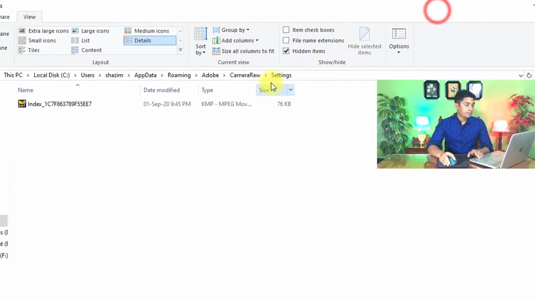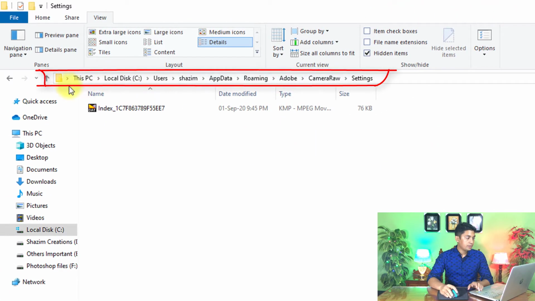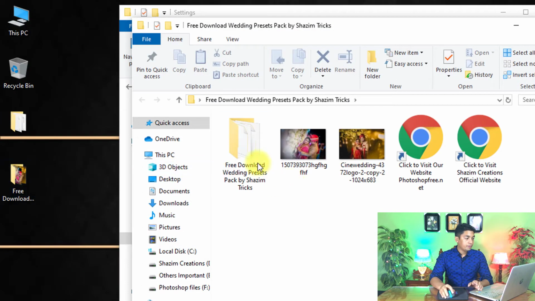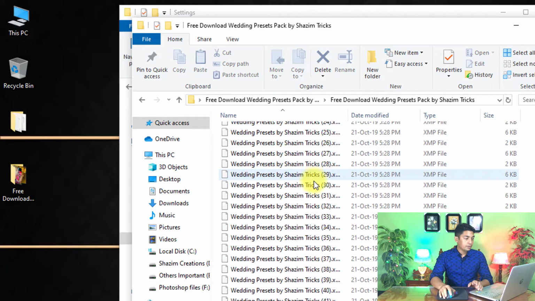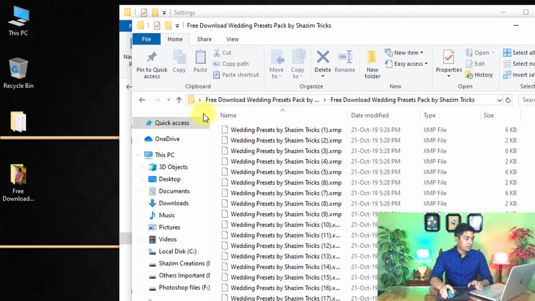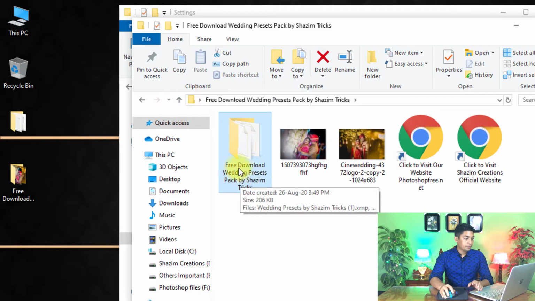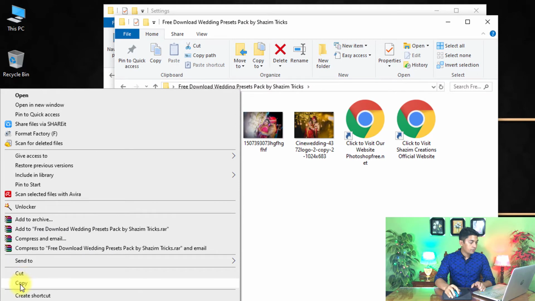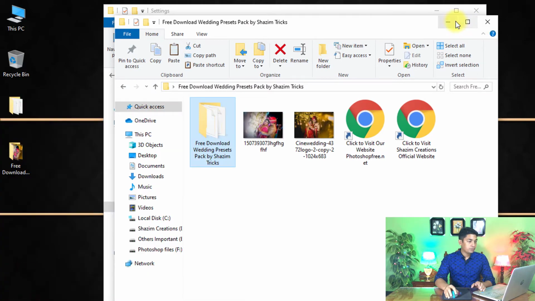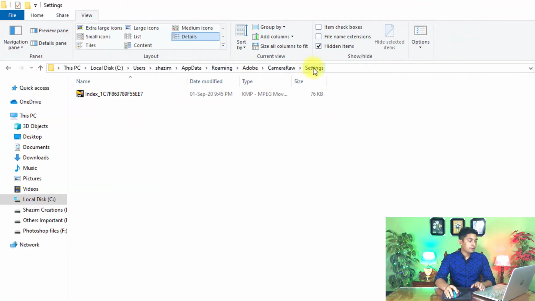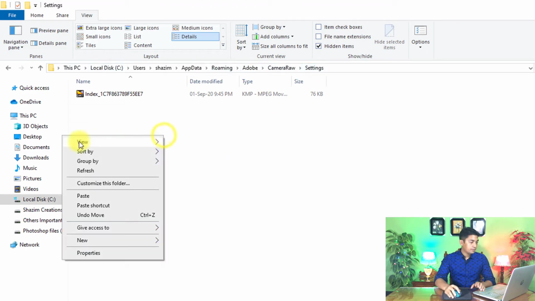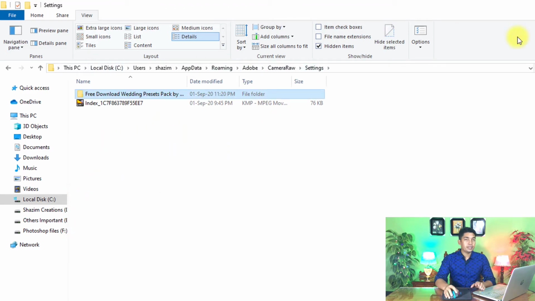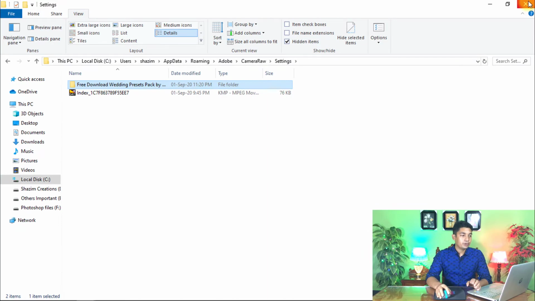This is the folder path location. You can see the folder path location from here. And now copy your downloaded folder, this wedding effects pack folder. Copy this free download wedding presets pack by shazimtricks, this folder. Right-click the mouse, then copy this folder, close this, and paste it here in your folder path location. And now close all these windows.